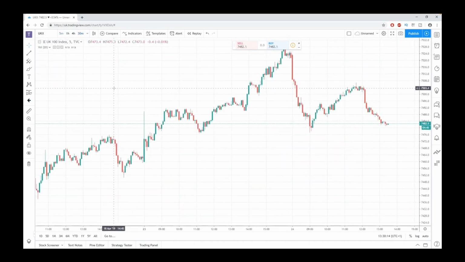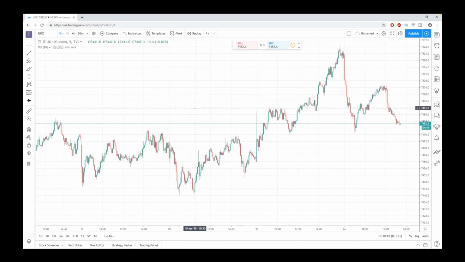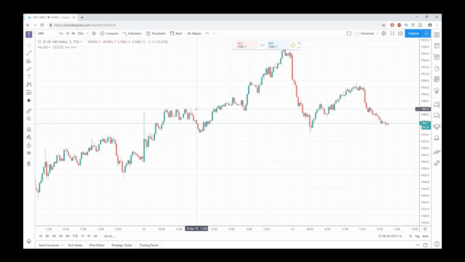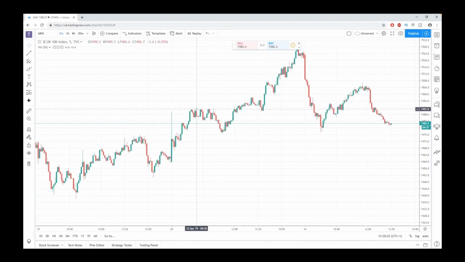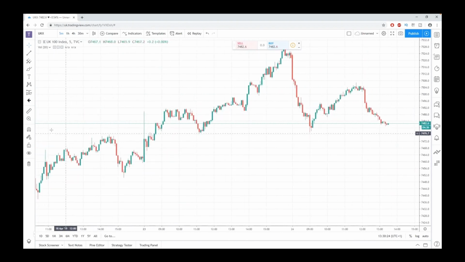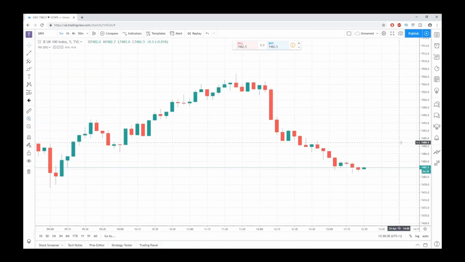To zoom in and out on a chart, you can either use the scroll wheel on your mouse to scroll in and out on the chart you are looking at. Alternatively, you can use the zoom in tool on the toolbar on the left-hand side of the screen. Once selected, simply draw a box around the area of price action you want to zoom in on, and it will zoom in on that area for you.